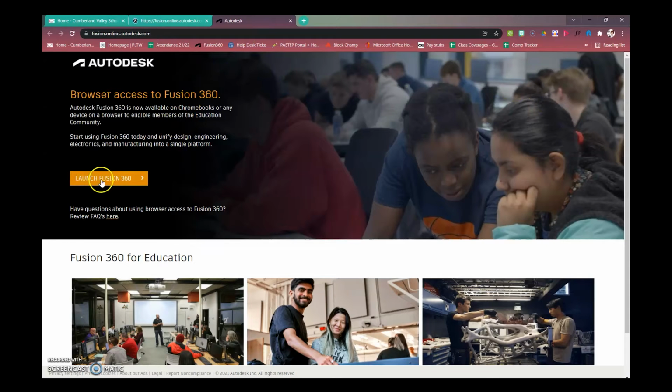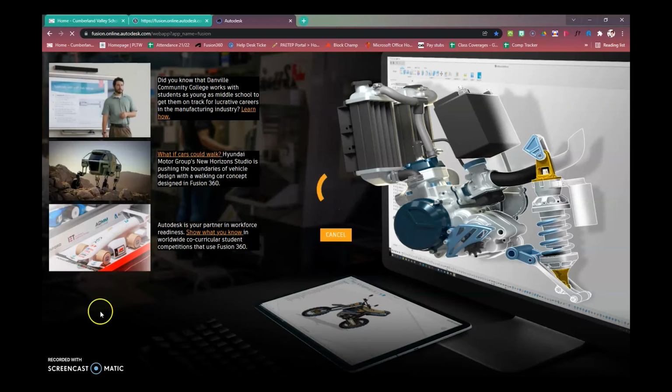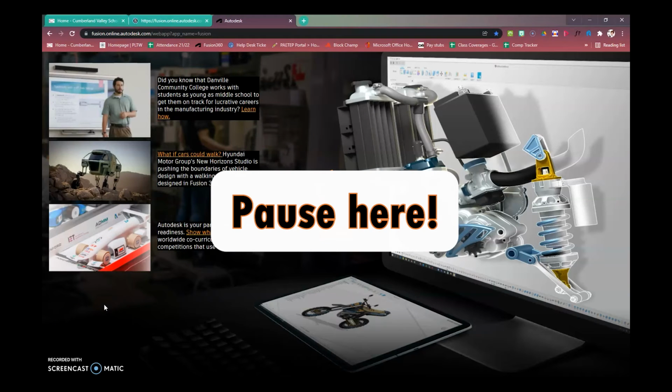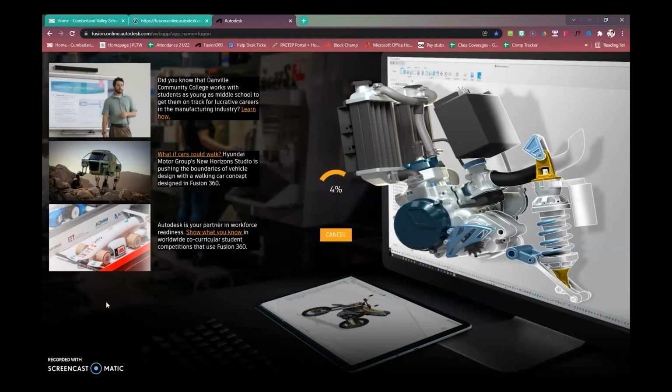From there, I want you to hit the orange Launch Fusion 360 button and let that load. Now, pause the video while you wait for your Fusion 360 to load.